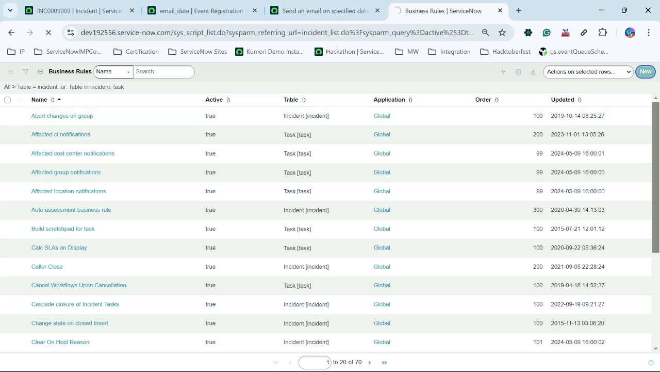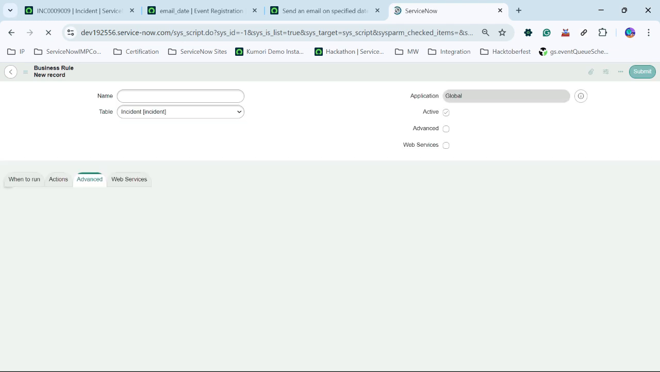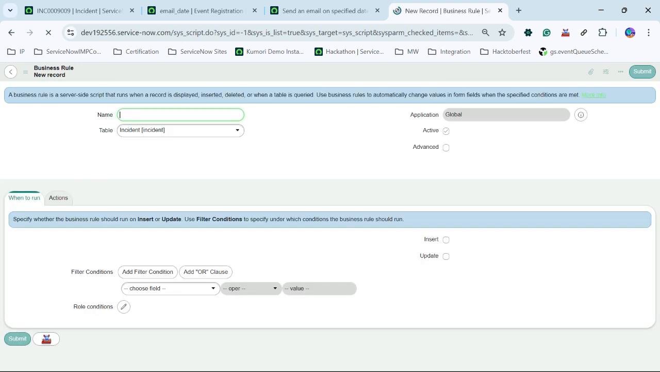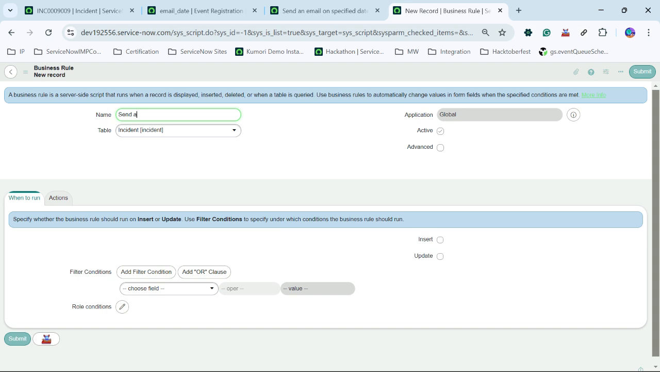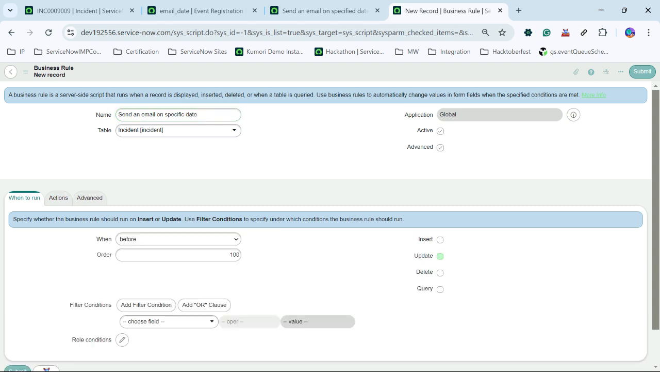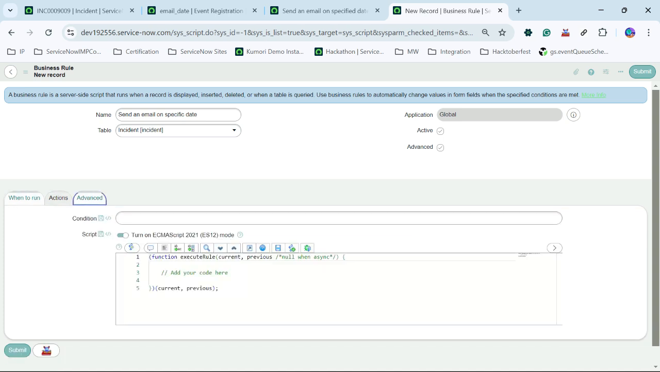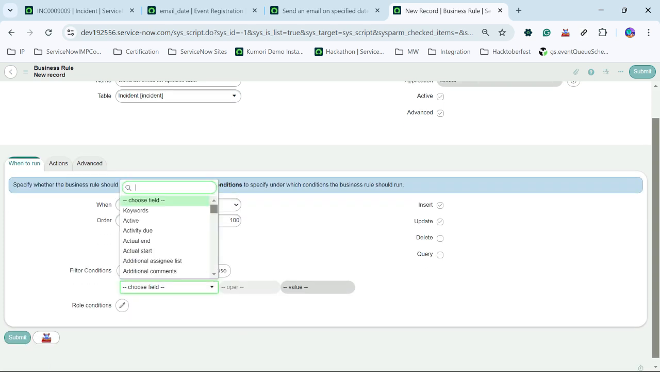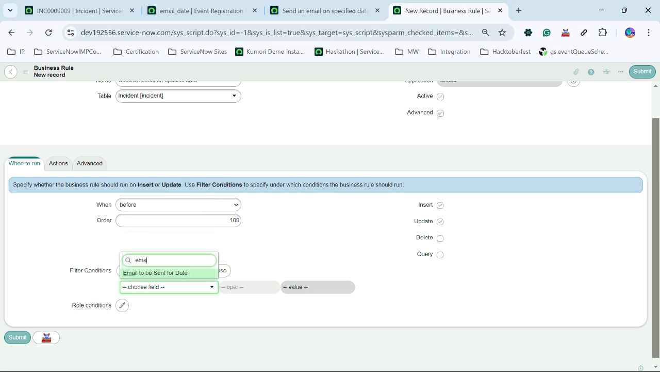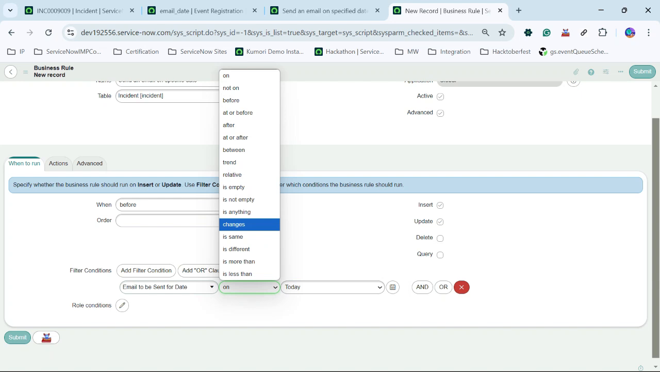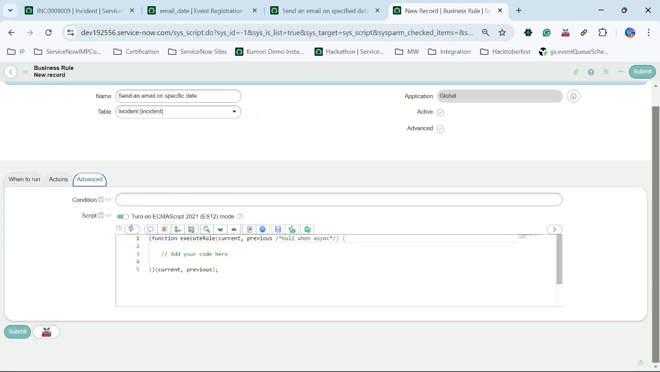New. I will click on advanced. I will run it on insert and update, and the condition would be email to be sent for date changes. Alright, so this is the condition, and now I will write the script.